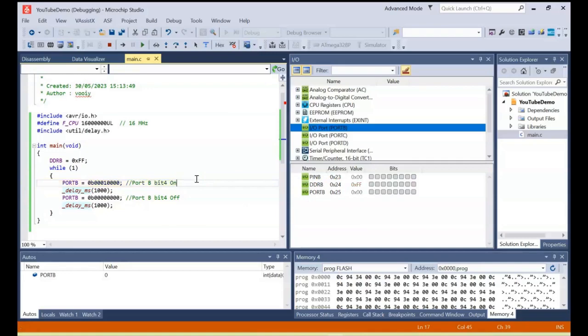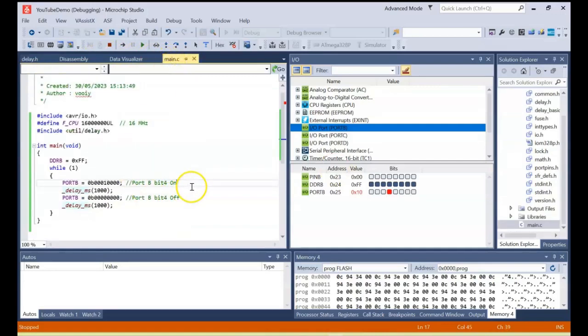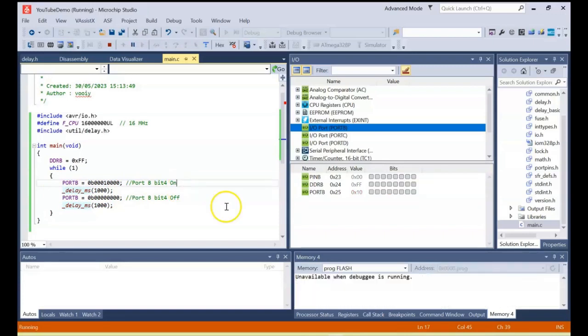We're going to use F11. So again, we got bit 4. Remember, this is bit 0, 1, 2, 3, 4. So it's on, a 1. Let us go back to the main program. Now for the next one, I'm going to step over. I'm not going to step into this delay, that would take ages to come out. So I'm going to use F10, a step over. Wait a minute, it seems to be stuck.